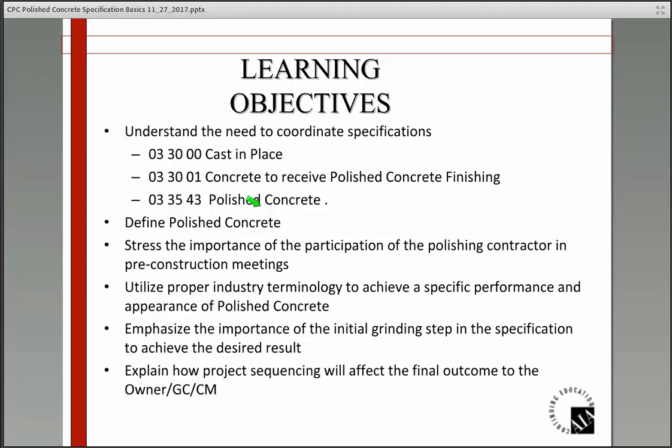And we're going to talk about utilizing the Concrete Polishing Council's glossary. The more times they can use specific industry terminology in their specification, so that there is a reference point of our glossary, is really something to their advantage, because then no longer is this subjective, what does that really mean? Now it actually has a definition.